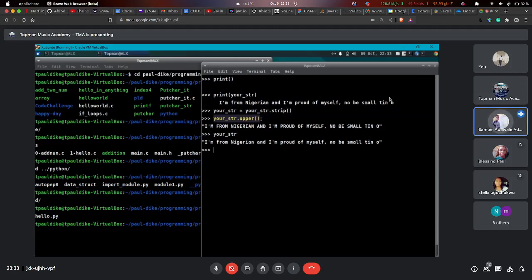Okay, so your string dot upper, it changed it to this. I said you should equate it to itself. No, it won't work that way. It should be your string, then equating it to your string dot upper, not the other way around. Because you've already done it, it won't work that way.